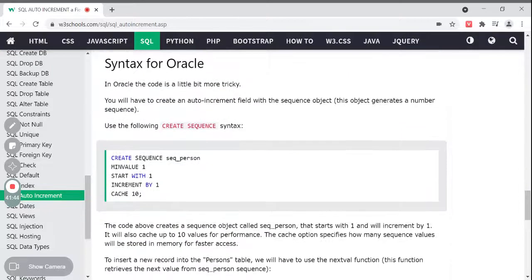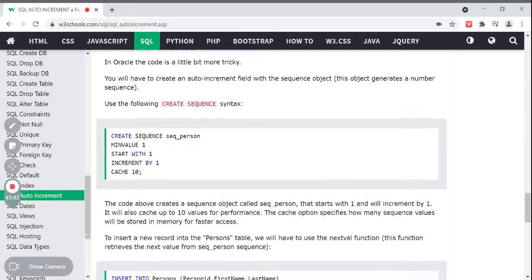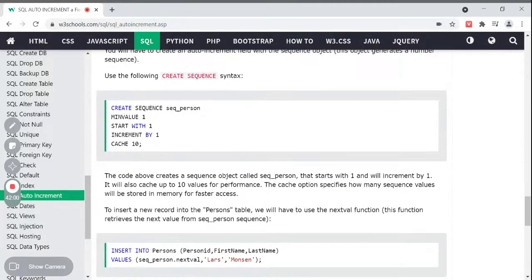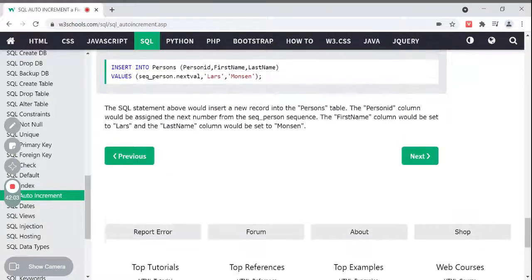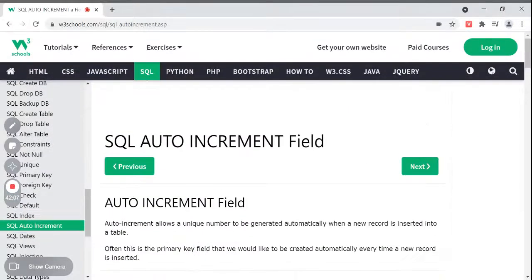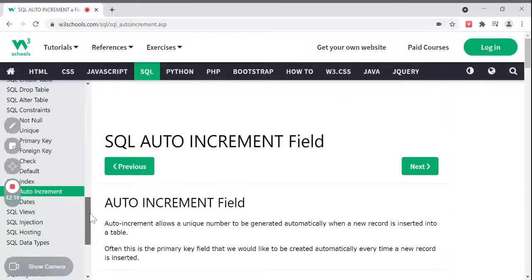So different types of servers have different types of syntax. For Oracle, this type of syntax is there: CREATE SEQUENCE first, then you set the minimum value, START WITH, and INCREMENT BY. You can also set a minimum value, and a cache value such as 10. Different servers have different auto increment syntaxes, so use the syntax for the server you are using, which will give the best results without any errors. So that's all for today.